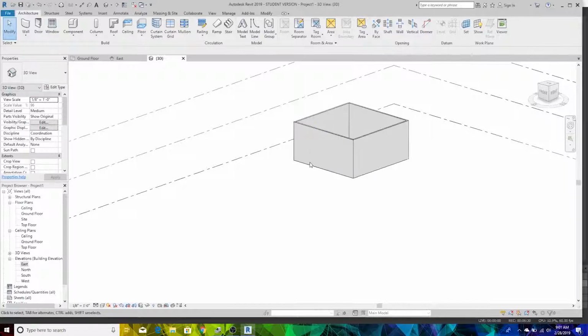So this is the introduction here of how to set up elevations, how to lay down your first walls, and then how to edit those walls to make sure that they are an appropriate height.